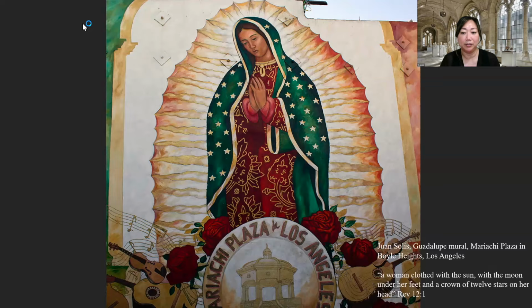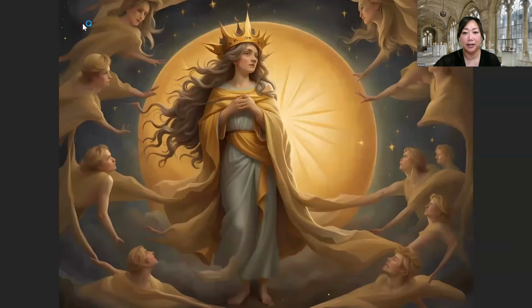So here is a mural from Boyle Heights in Los Angeles as well. So you'll see, right, the many myriad ways in which this person can be interpreted. From just those verses in Revelation chapter 12, having these afterlives, right, in so many different ways.